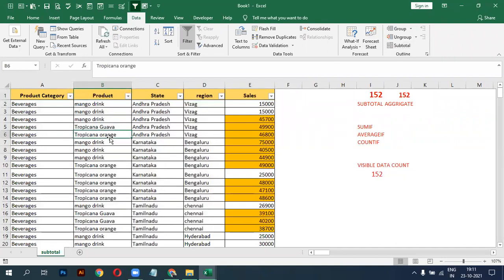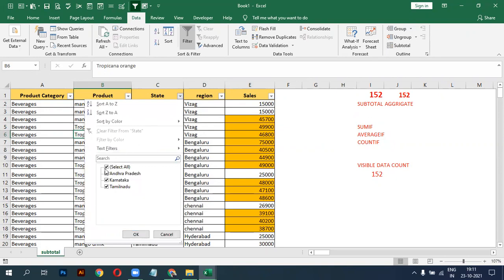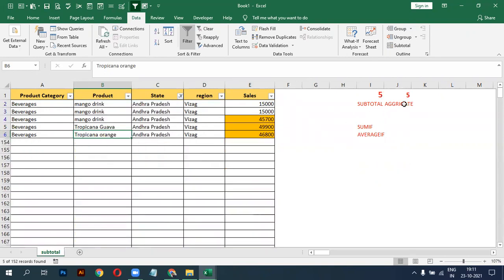But this formula helps you whenever you filter the data. For the filtered data only, I want to know the calculation, either the sum or something else. For example, suppose I filtered for state only for Andhra Pradesh, I want to know the Andhra Pradesh total only. See here, did you get that Andhra Pradesh total here? But there are only five. How much is the sales of those five?